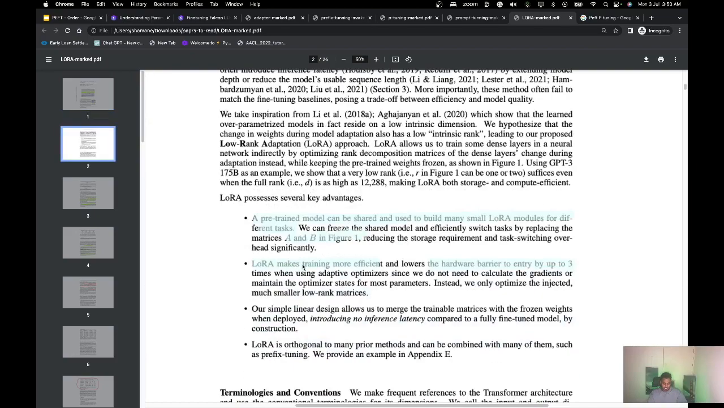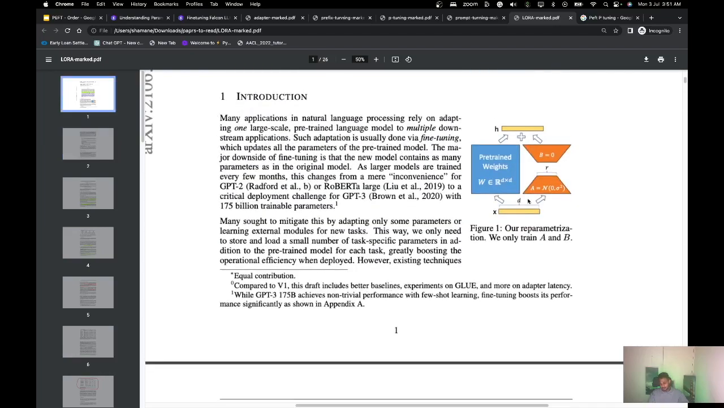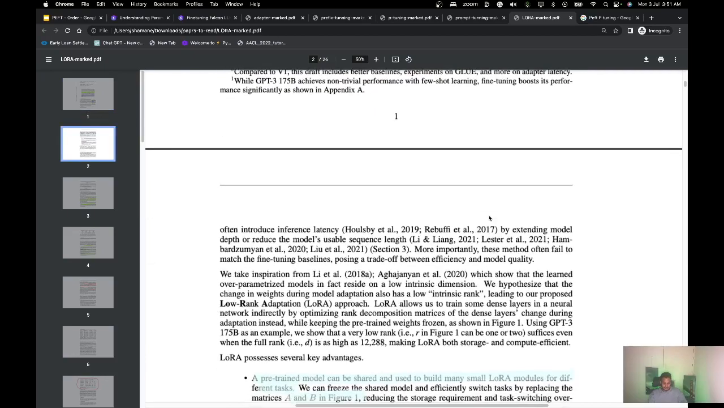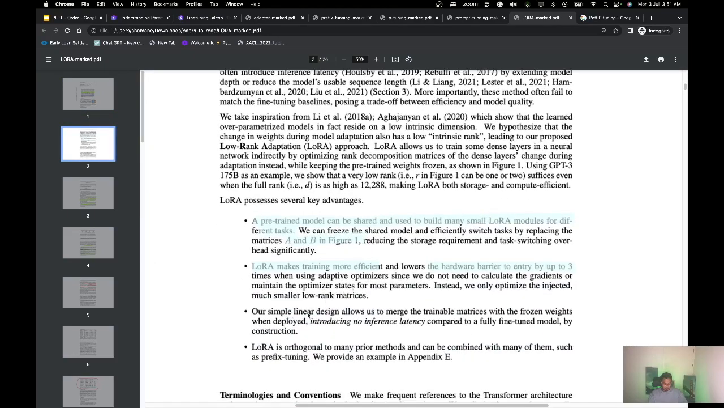And also LoRA makes training more efficient and lowers the hardware barrier to entry by up to 3 times when using adaptive optimizers. Basically, they don't need to calculate gradients or maintain the optimizer state for most of the parameters. Yes, because you only fine tune this, and this is also not a serial injection, right? And our simple linear design allows us to merge the trainable matrices with the frozen weights when deployed.